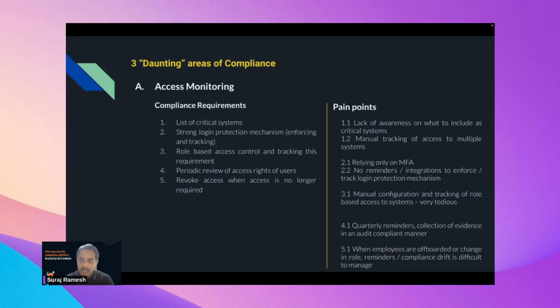So what are the pain points here? Companies today lack the awareness as to what is a critical system. I have 10 systems. Should I call 8 critical? Is it okay for me to say these 2 systems are non-critical? That's one area where companies get confused often. And even for the critical systems, everything is being done manually. So the access controls, multiple systems, handling who has access to what, all of that is being done manually, which is very time consuming. And most companies today rely only on MFA.